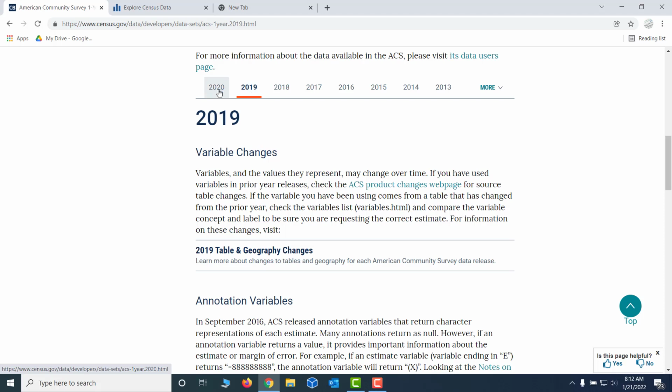There's a tab there for 2020, but that data set was a little bit questionable due to some COVID-19 interferences with the collection of the data. So we're going to steer clear of that one for now and stick with the 2019 data.